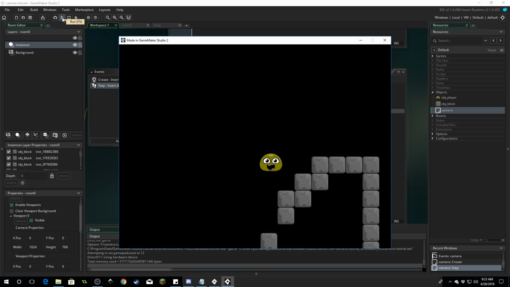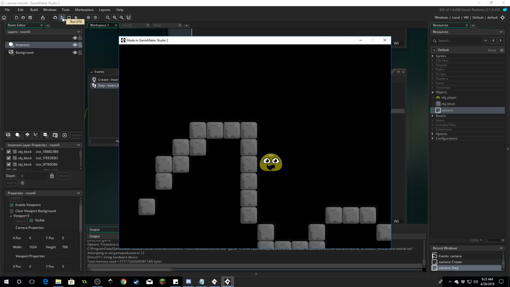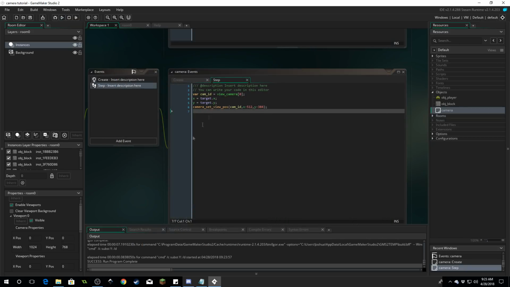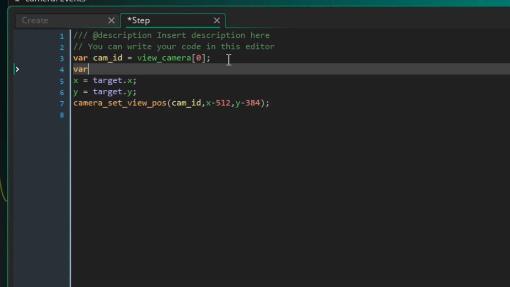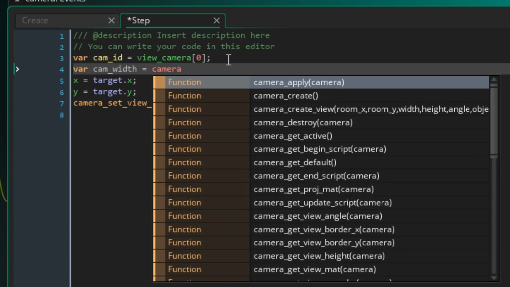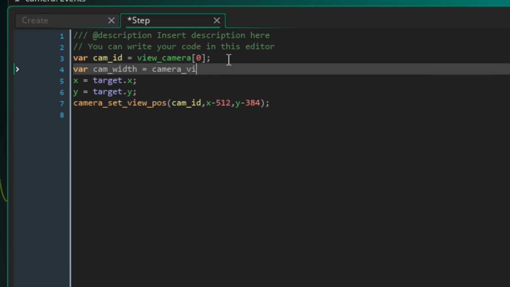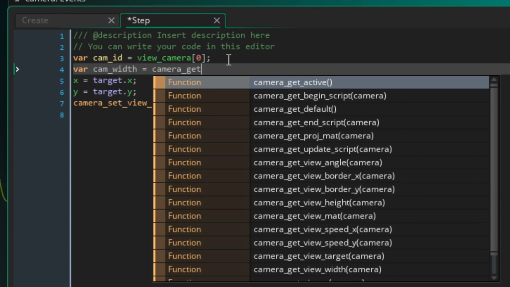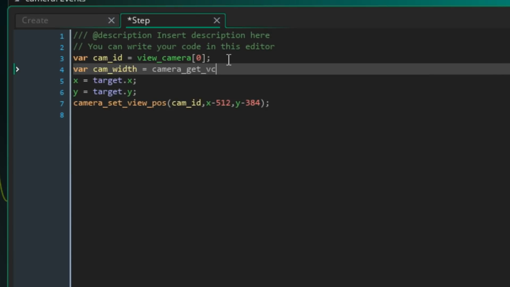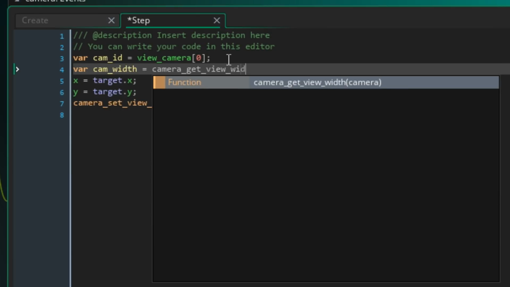But we're going to do this with code. This is just to show you that that's how it works. So we need to replace these numbers with some variables. So let's set up some temporary variables real quick. We'll call it cam width. And we're going to set that to camera get view width.